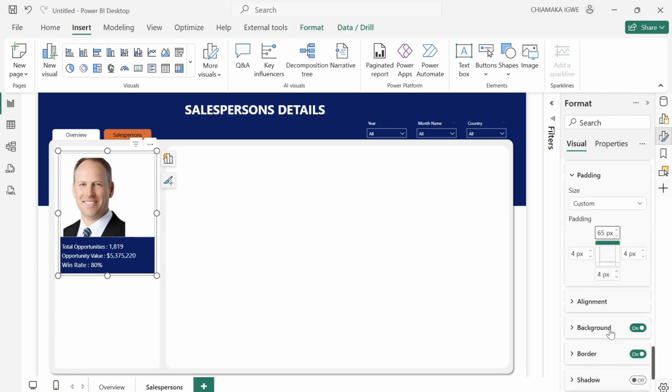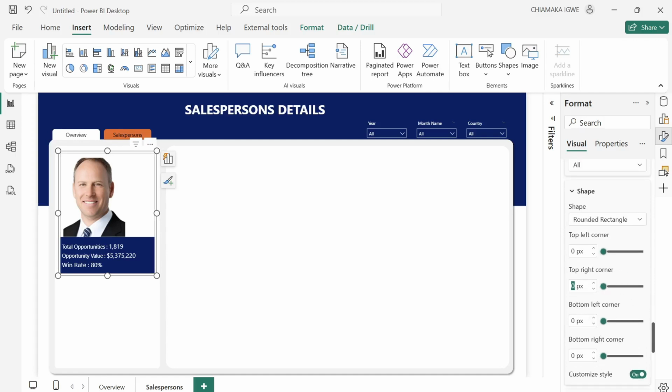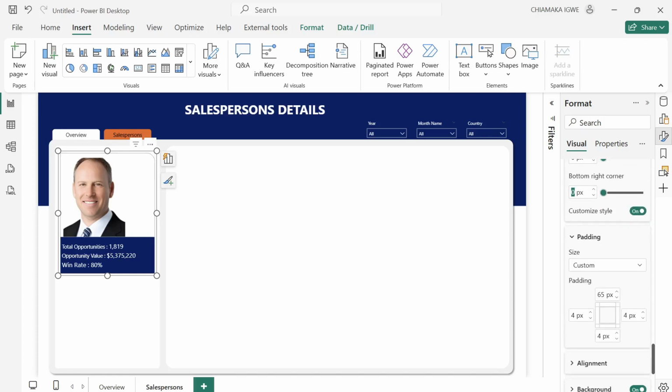Then I'm going to add a shape to this rectangle. I want it to be rounded, but rounded is going to be customized, custom style. So top right, increase this to 20 and bottom right, 20.